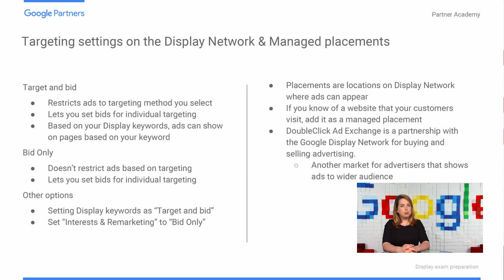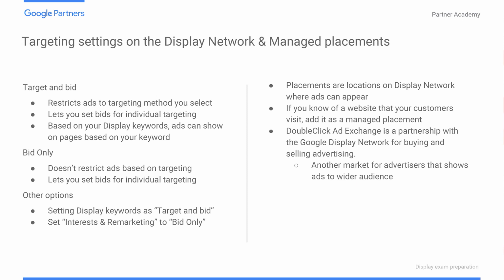You can add managed placements to the campaign type Display Network only and Search Network with Display Select. If one of your display ad groups isn't serving due to incorrect target and bid settings, you should set all targeting for the ad group to bid only and at least one targeting method to target and bid.